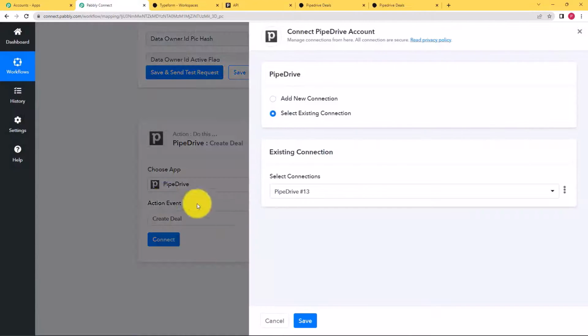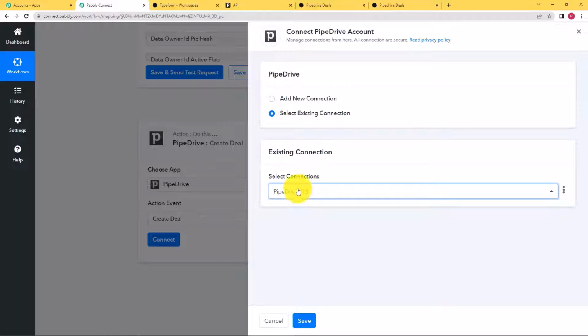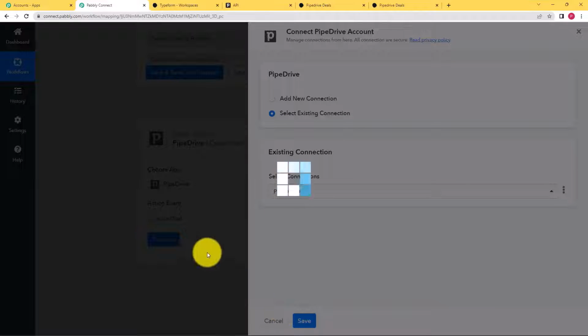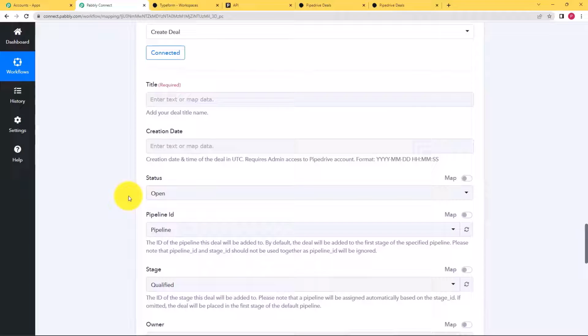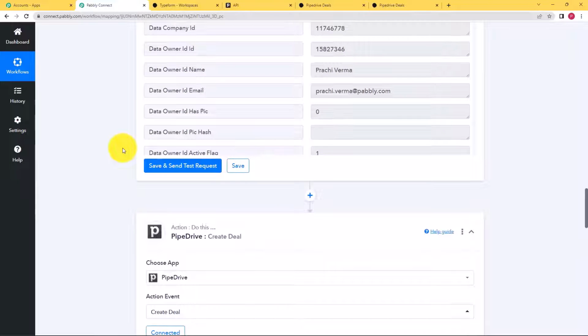Click on Connect, because again you have to connect your Pipedrive account to Pabbly Connect. But remember, you've already connected your Pabbly Connect and Pipedrive account. You can click on Select Existing Connection, and this is your prior connection. So you just click on Save, and then it will automatically connect to your Pipedrive account. Now you have to fill in the details in the same manner, that is through mapping.